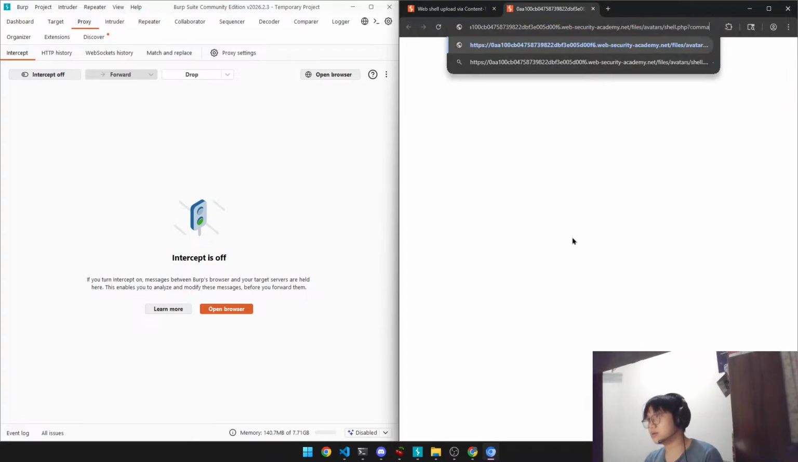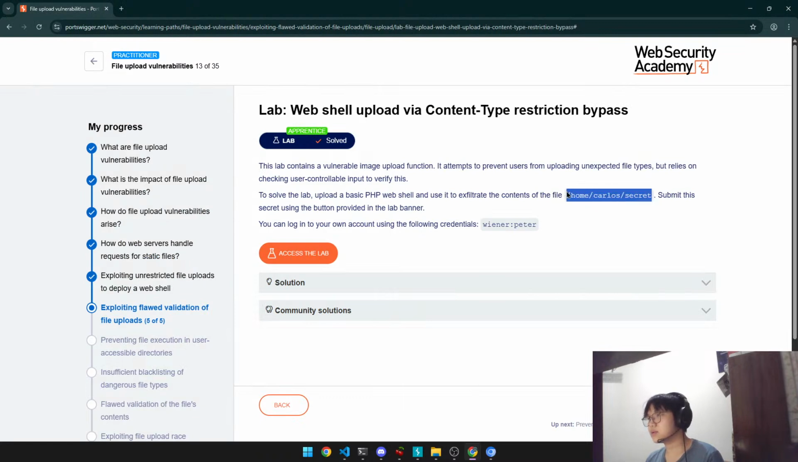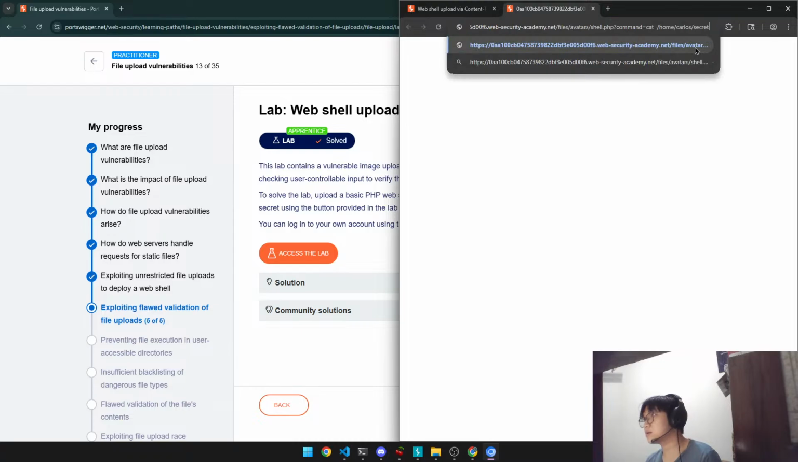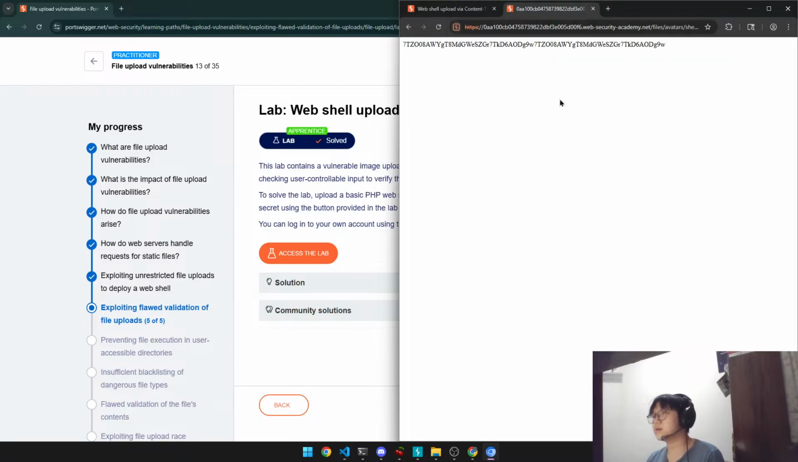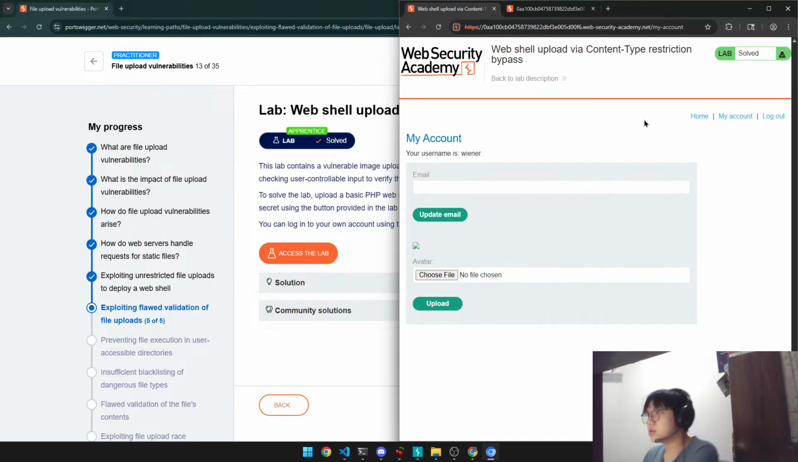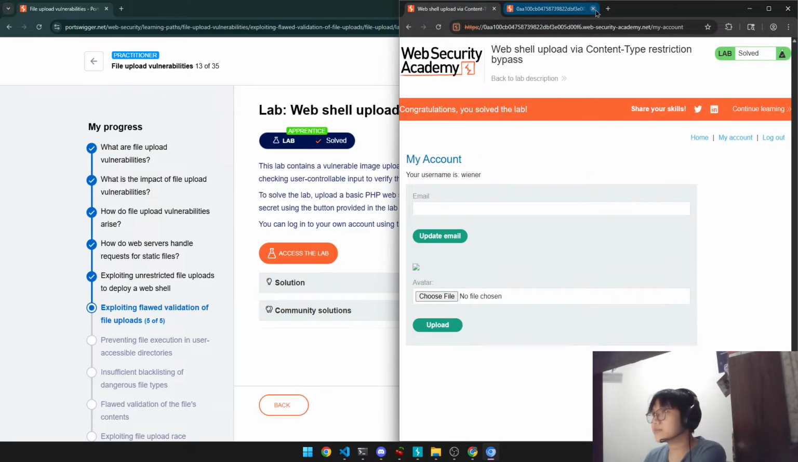Then the command is to cat which part of the file again? Oh yeah, this part. Yeah, we solved it again. Then we can submit the solution to solve the challenge. Nice.